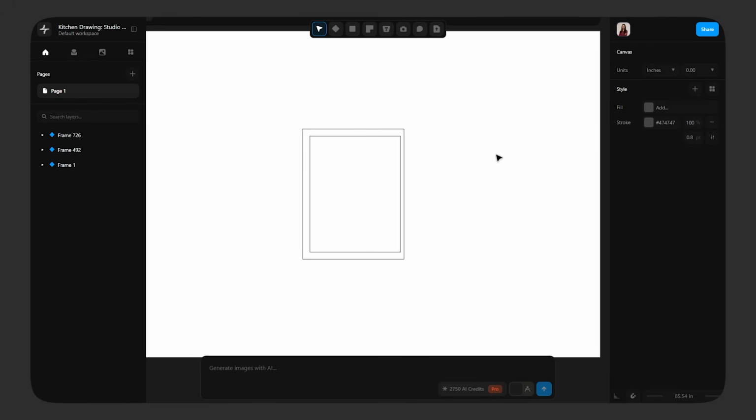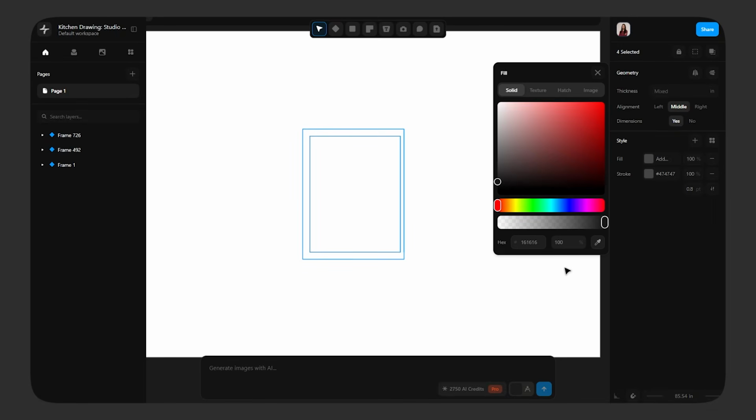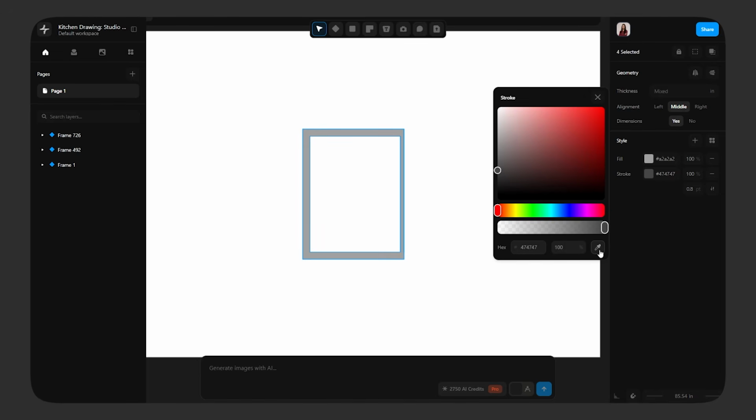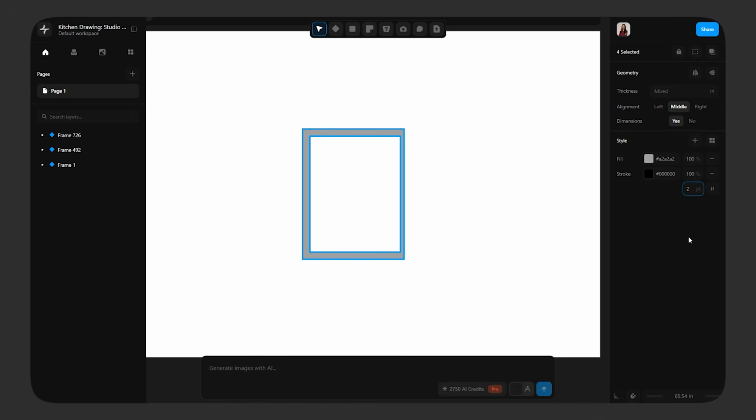Now, select all the walls, go to the fill and choose between solid, texture, hatch or image. I will go with the solid fill and select a gray color. You can also adjust the opacity if needed. Next, I will go to stroke, change it to black and set the thickness to 2 points. Actually, I think 1 point looks cleaner.